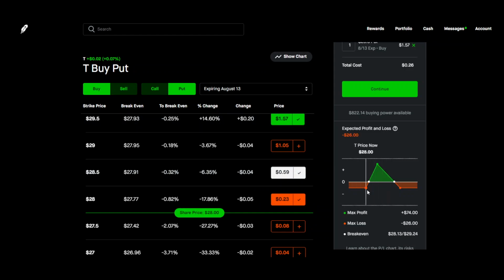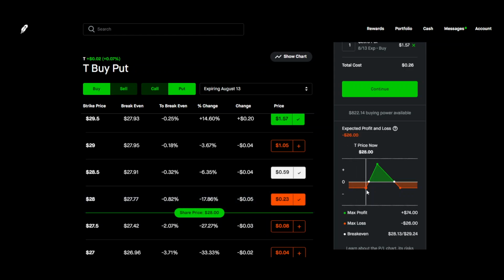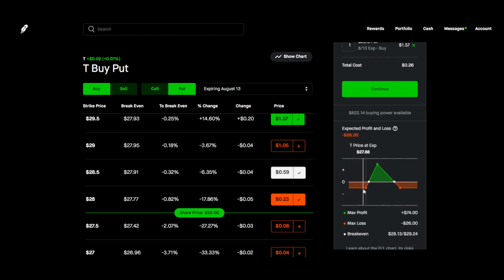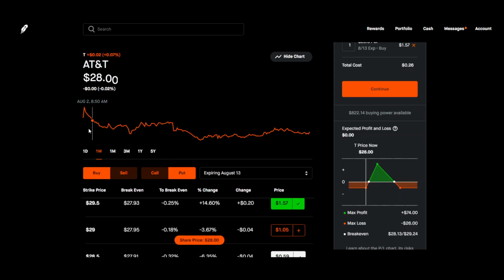But you can see here when it hits the $28 point right here, which is the one we bought, that's where your max loss begins. Same with the 29.50, which is right here. And so the max loss is only $26 because that's what we spent to set this option in place. But you can see the profit is a pretty wide margin, 29.24 all the way to 28.13. That's over $1. And if you look at AT&T, it doesn't move very much.